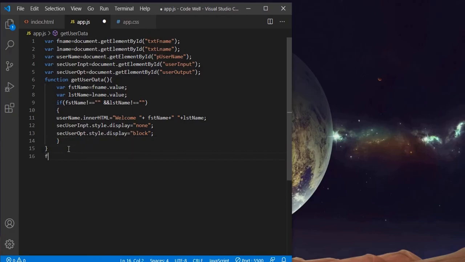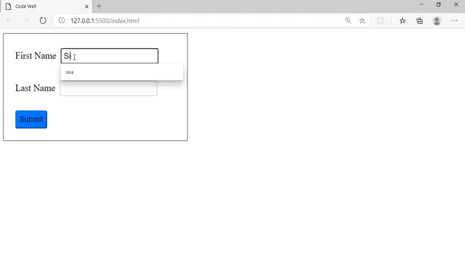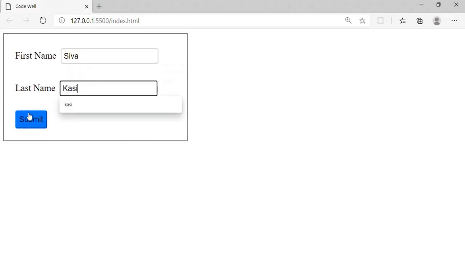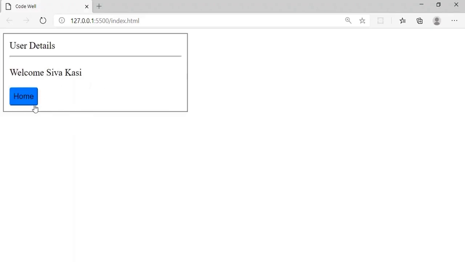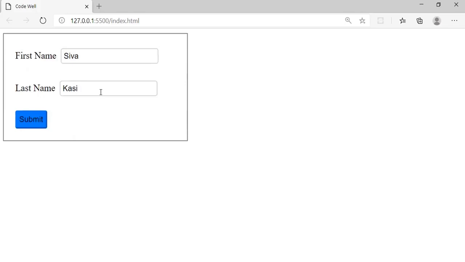Simple function, quickly you write go home, and whatever we were doing, we'll do in reverse. For the user input, the style display, we will make it block, which means we will show the user input section, and the user output section we will hide. Simple. If I come here, enter Siva Kasi and click on submit, you can see welcome Siva Kasi. You click on home, you can come back home. So this looks nice. Instead of refreshing the page, you just click on the home button and you can come to the front page.